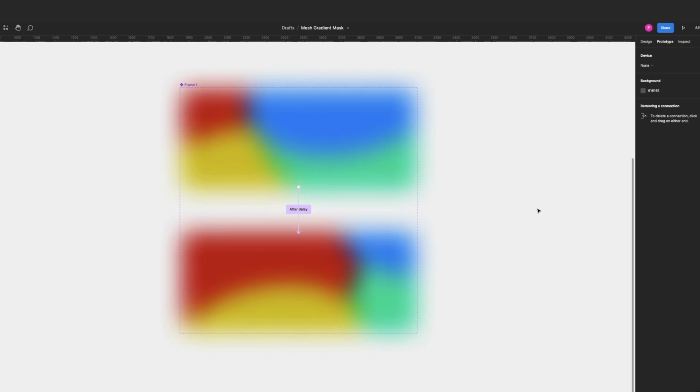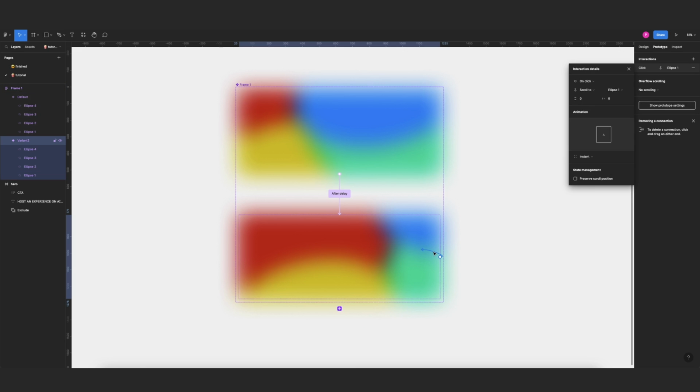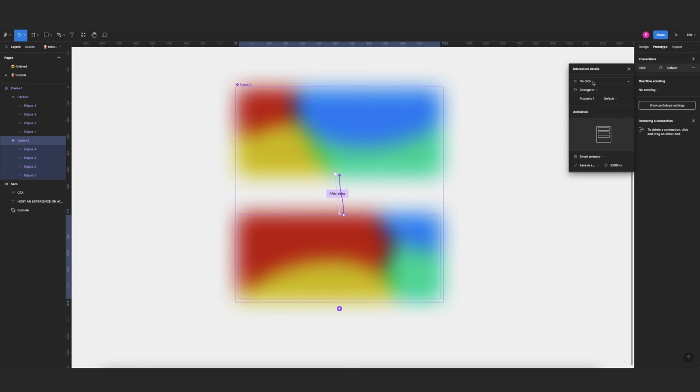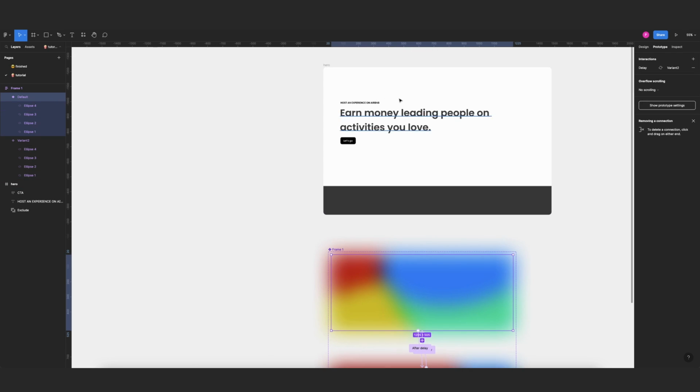if you wanted to. Then again, to close the loop, we're gonna select the second frame, connect it with the first one, and again the same thing. After delay, 1 millisecond, smart animate, ease in and out, and 2500. And now we can move this under our text.